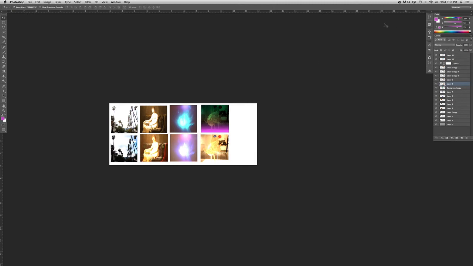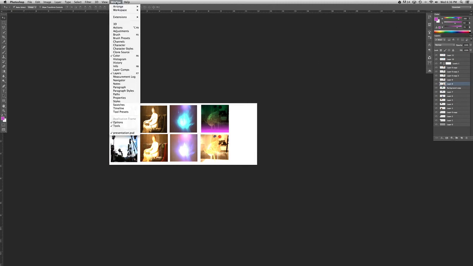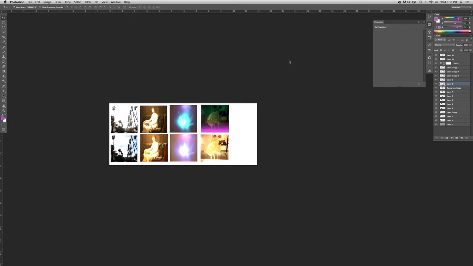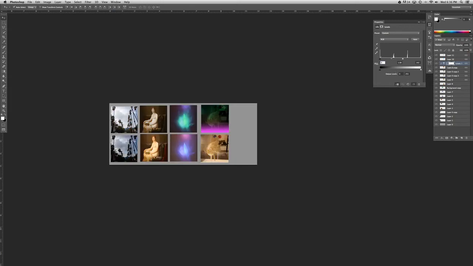Another way to do that is in the Property panel. Go to Window, Properties, to see the properties of the adjustment layer. And then at the bottom, you see this little button. It's that same symbol. If I click that, then it will only affect the layer below it. So it's two ways to do that.